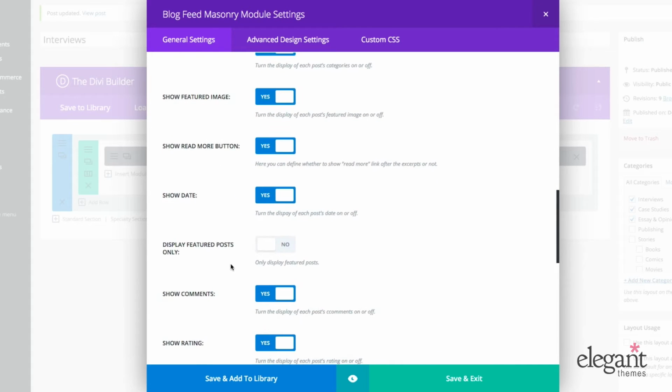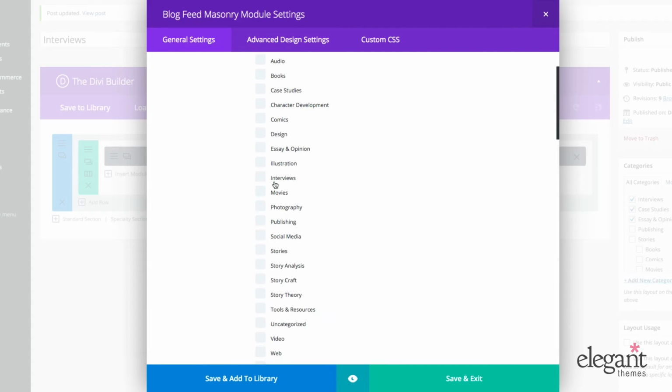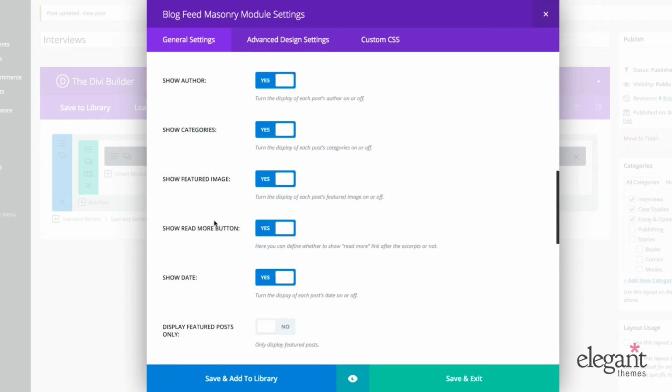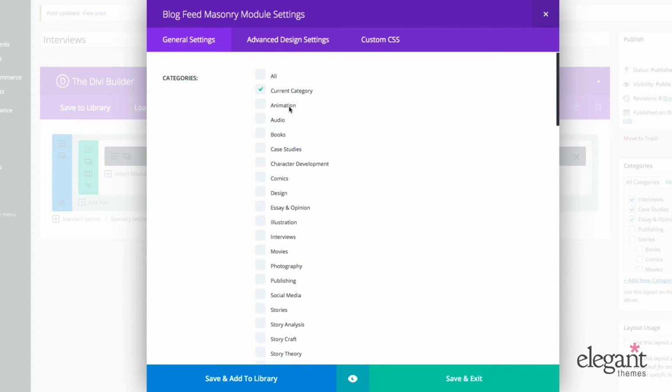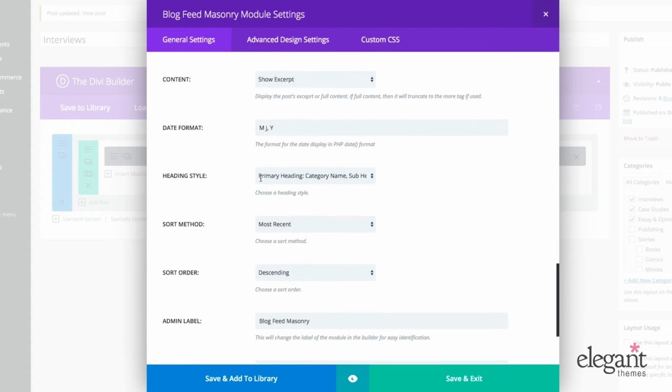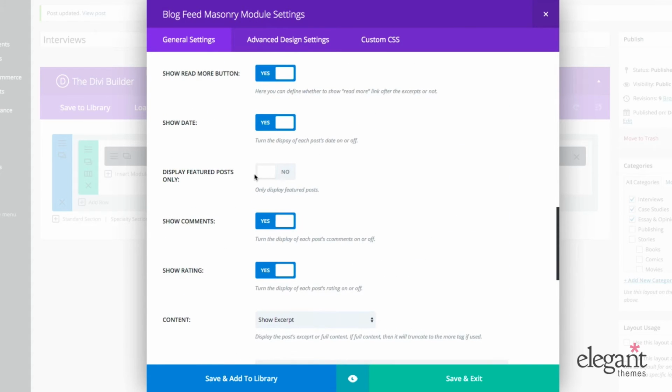Date. I can choose to display only featured posts, and depending on what I've selected up here, like if I've selected one or two categories here and I choose to select featured posts, it'll only show featured posts for the category that I've selected. In this case, I have current category selected, and if I select featured posts here, it'll only ever show the featured posts in the category that is being viewed at that time.